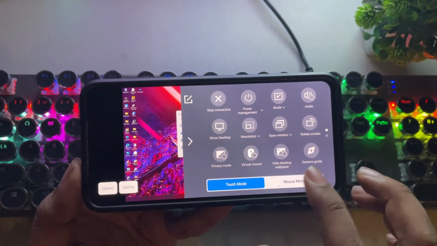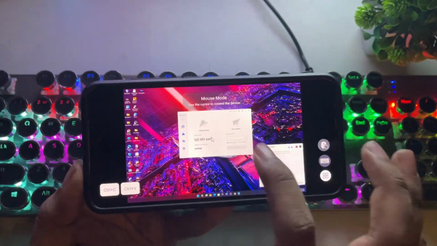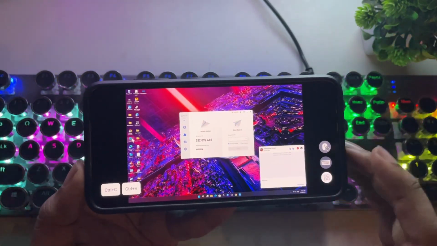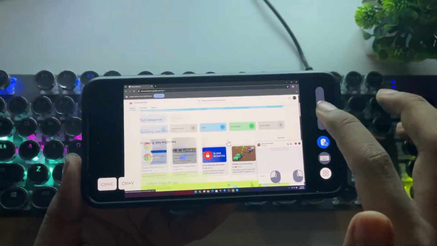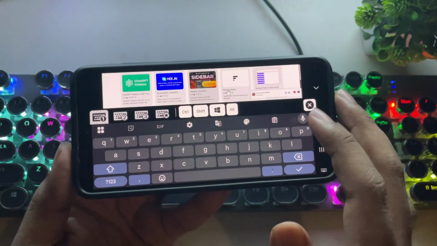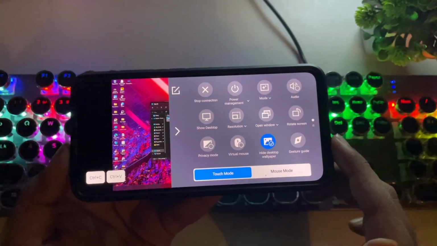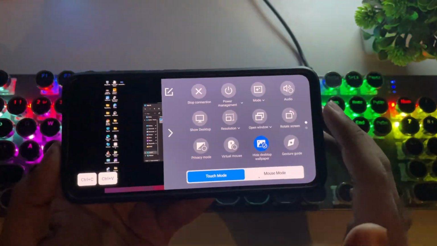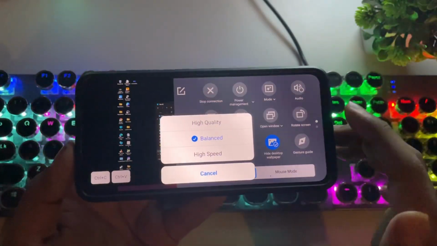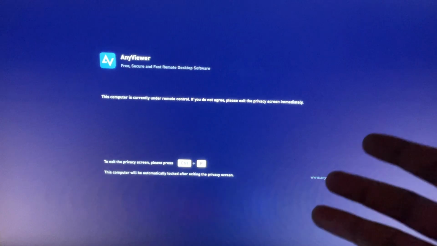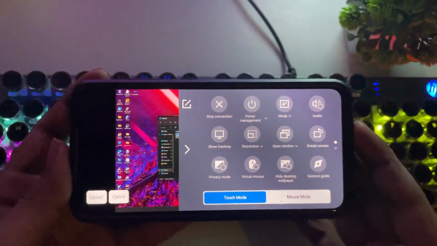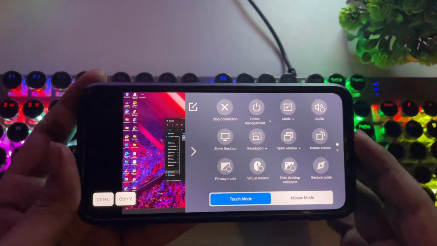You also get multiple control options on the phone. You can switch between mouse mode and touch mode, and it works flawlessly well. Use scroll controls, the on-screen keyboard, and even hide the desktop wallpaper to improve performance. You get full access to power options, connection modes, and even a privacy mode that hides the client's screen while you control it. There's a lot you can do right from your phone, and it's all super responsive and smooth.